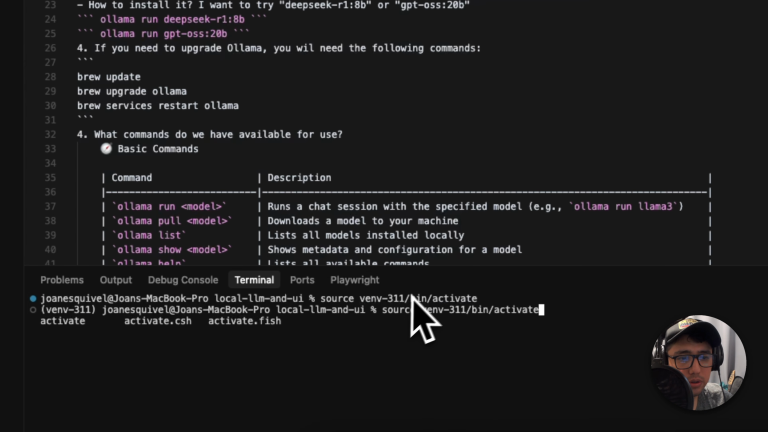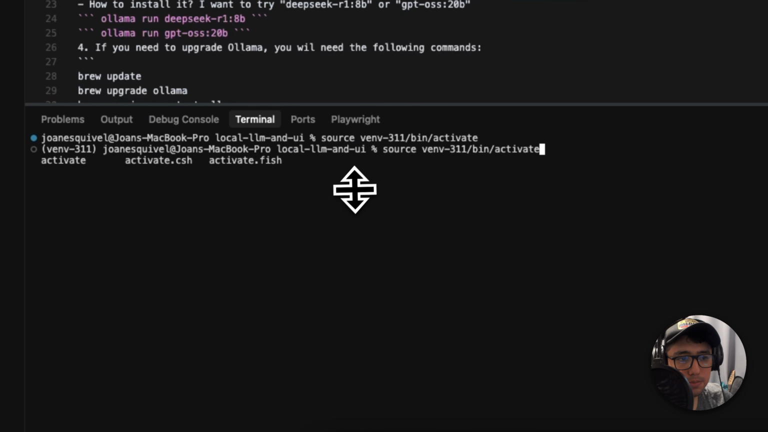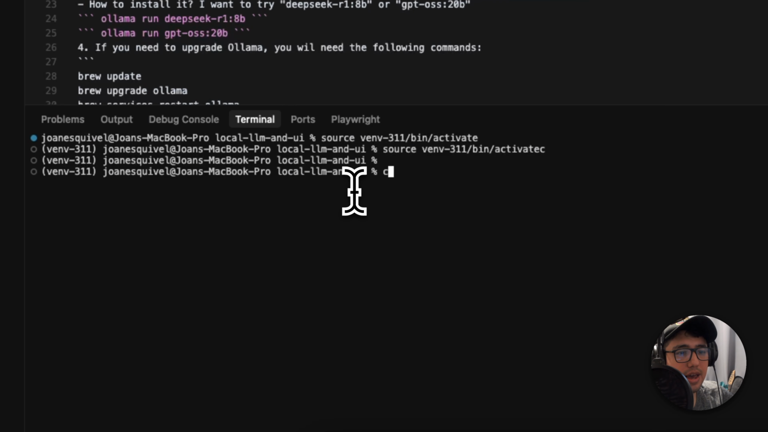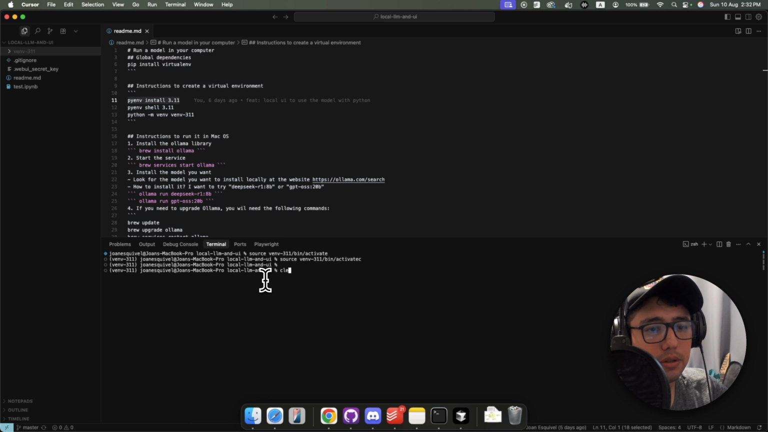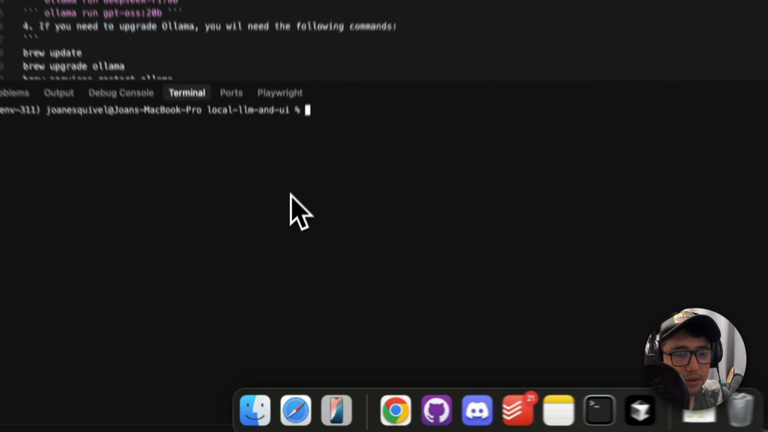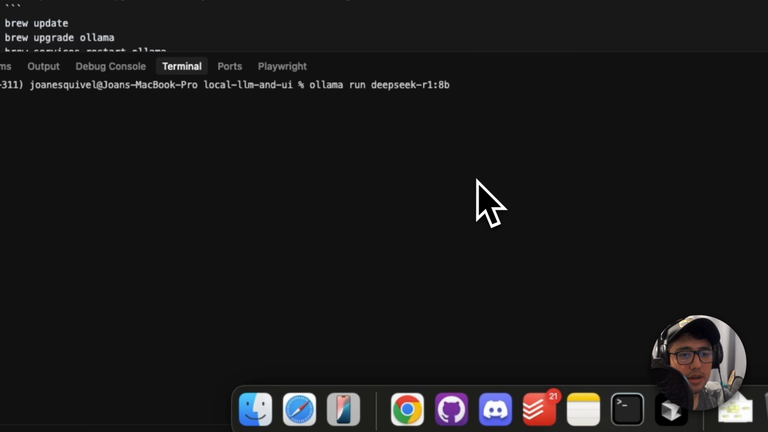I'll be going to Cursor. All right, let me just expand this a little bit and let me run that particular command to show you that this is going to work. I'm going to paste it over here, and there it is.